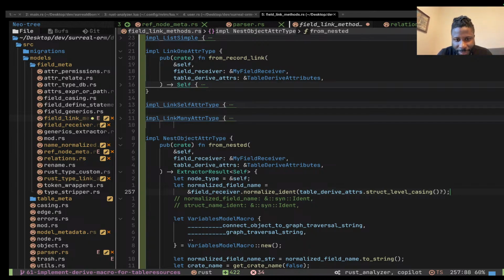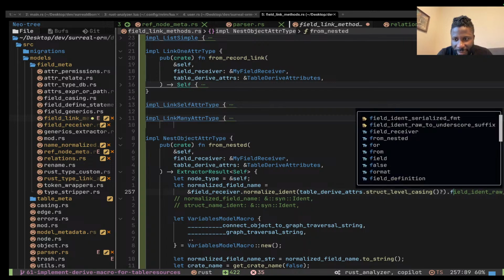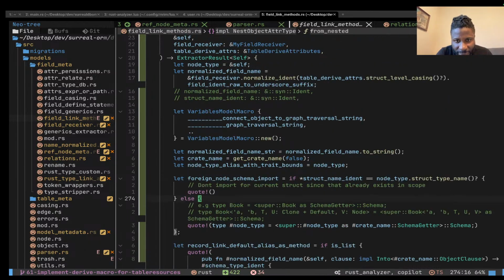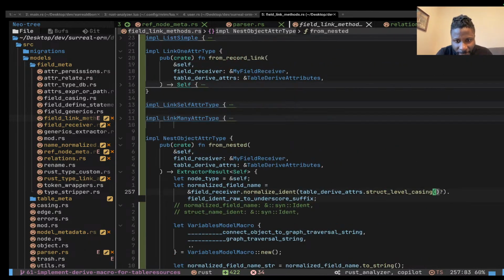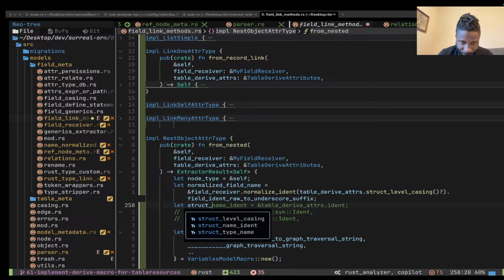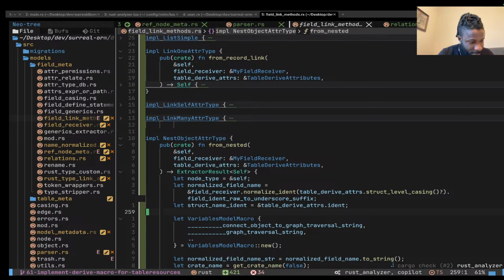Normalize field name. So actually we probably need the raw. I need to see how it's used. Probably used for the method, so we need the raw stuff. The raw identifier. Then we need the struct identifier, so that's struct name ident. Yep, that puts the bill.